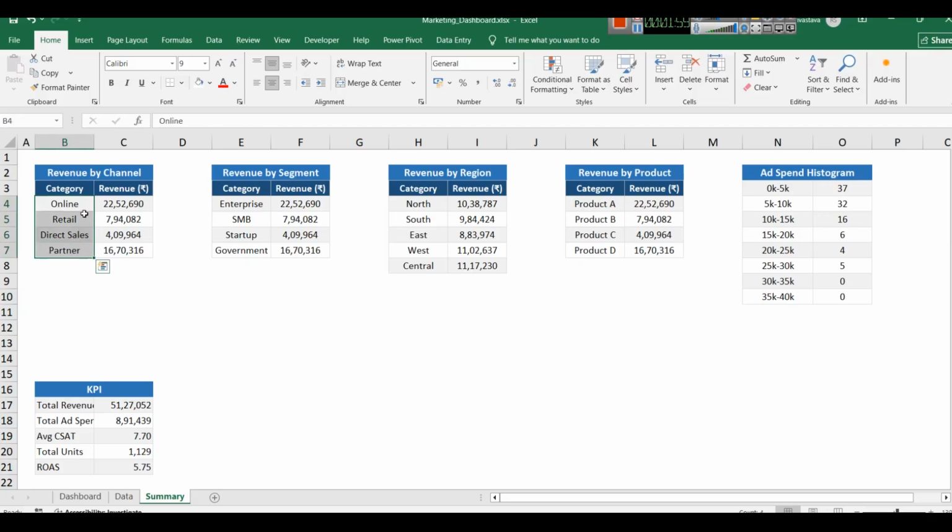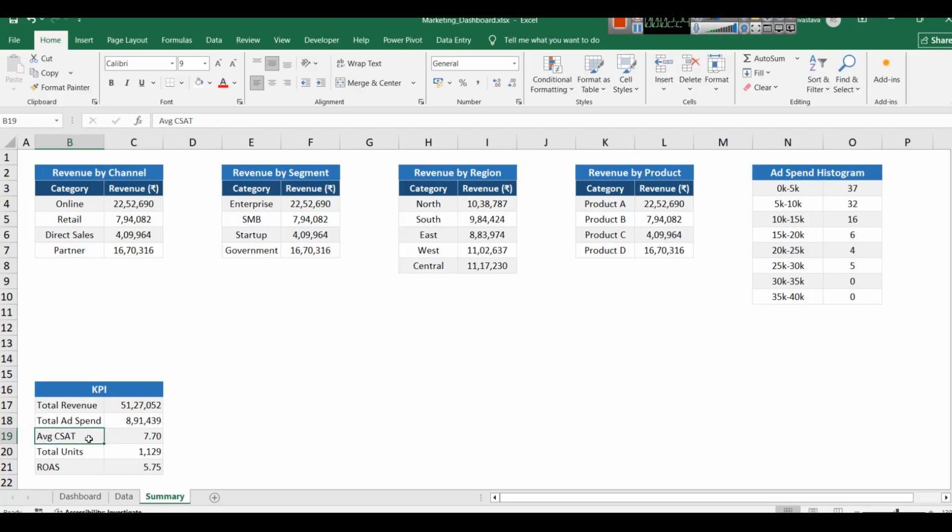So we will create these channels, similarly segments, similarly we will write the name of all the regions, we'll write the name of all distinct products that we have, and then for KPIs we will write the name of KPIs that we want to prepare, like total revenue, total ad spend, average customer satisfaction score, total units, and return on ad spend. So first we will write them.